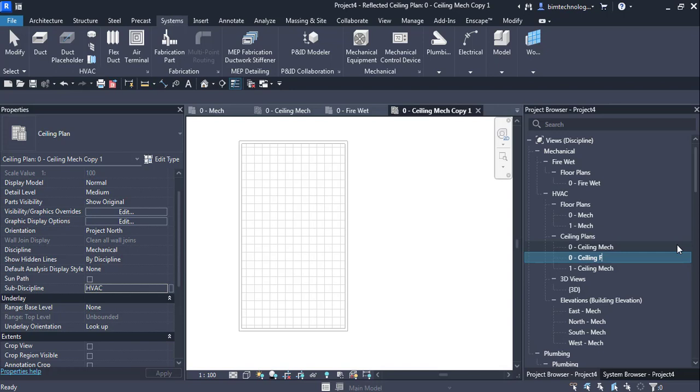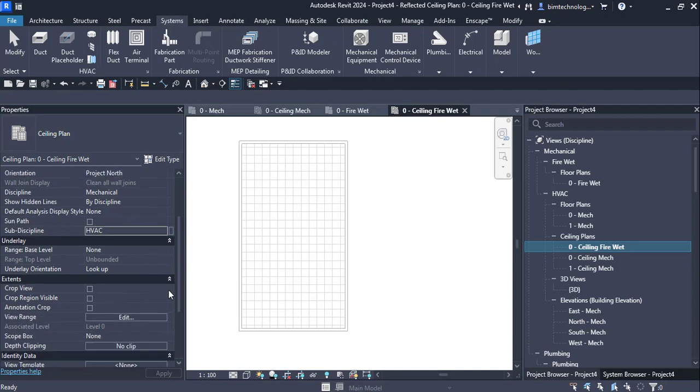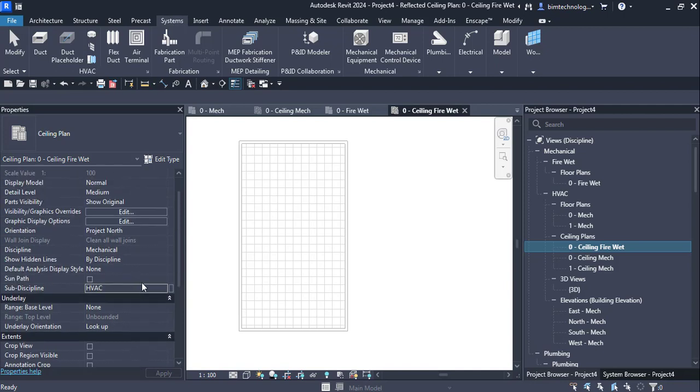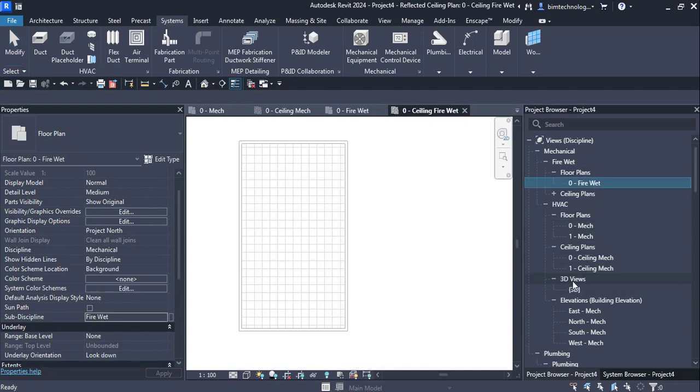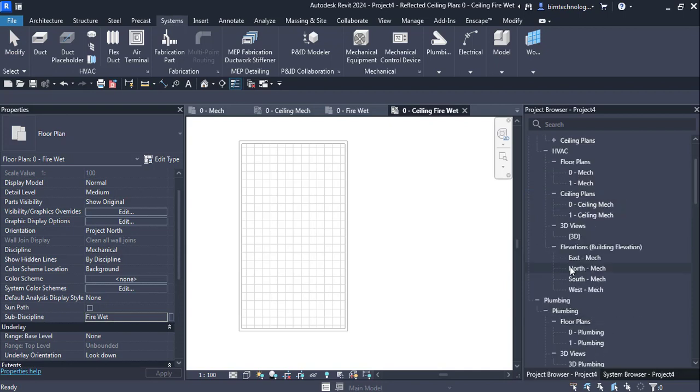By doing so, I create a sub-discipline and a view. So I'm going to the sub-discipline of the ceiling plan and changing it to fire wet. Also you need to look into whether there are any view templates. So you have this floor plan and the ceiling plan for fire wet.